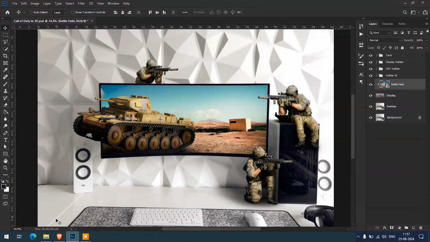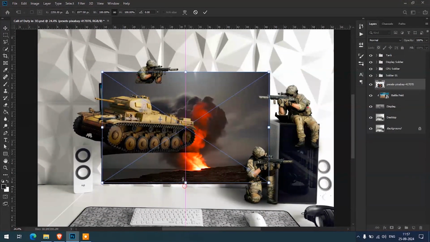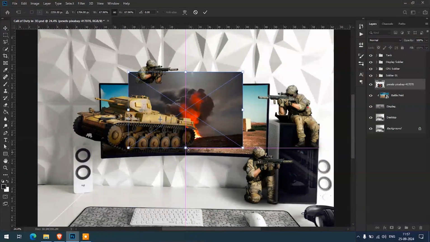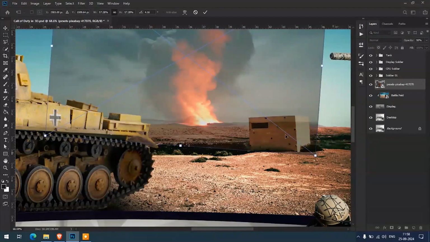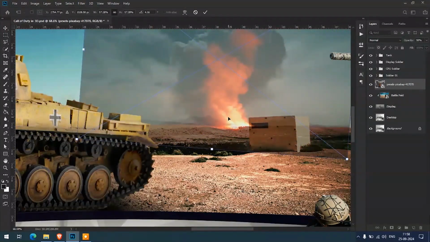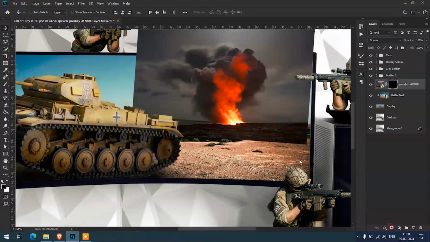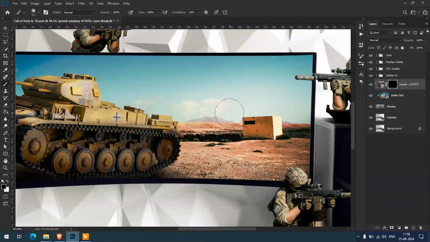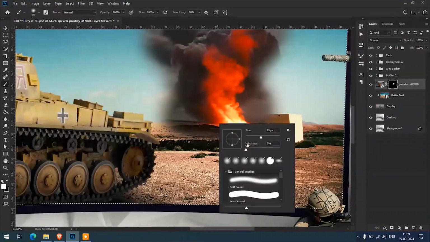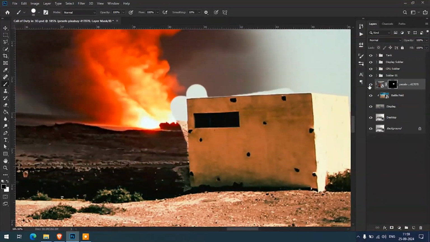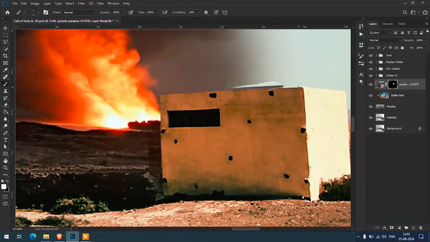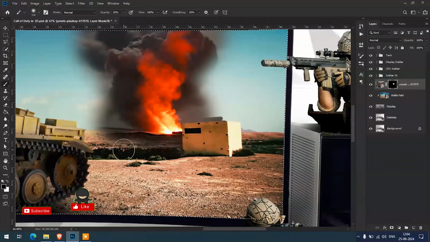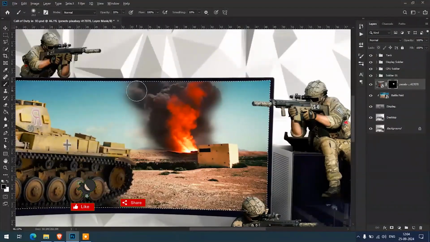Now let's add other elements to the scene. This scene is incomplete without a big fire. Let's add that and place it in the background. Use a layer mask to hide some of its parts. Let's speed up the process. I am using a soft brush with 20% opacity to hide the outer edge of this layer.